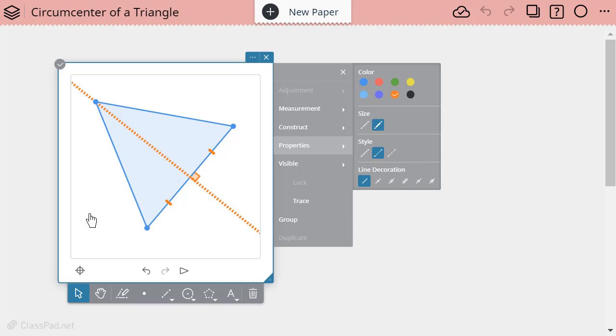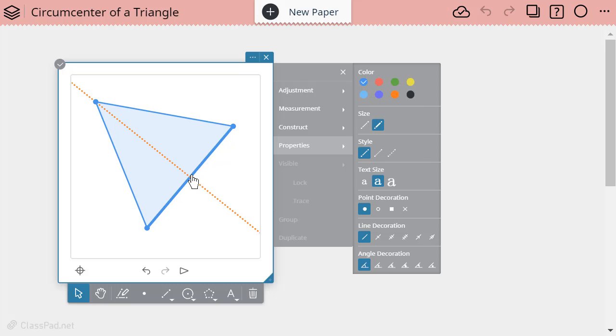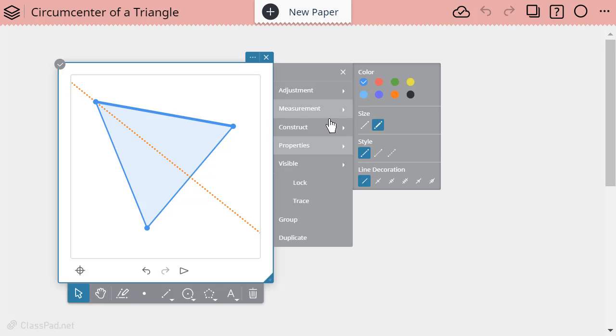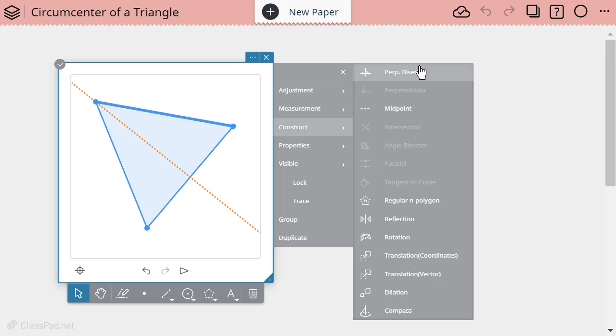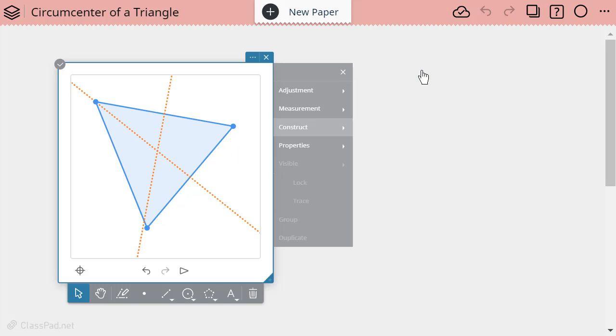Let's do it for the other two sides as well. I'm going to change the color ahead of time right now. Properties is where you can change color and size and types of lines. Before I do the next one, I'm going to change it to orange and make it dotted. Now let's click on the second side and go into construct, and notice the difference here is I only have a couple options based on what I clicked. So we're going to do perpendicular bisector there, and then let's do this last one, same thing. Select it, construct, perpendicular bisector.